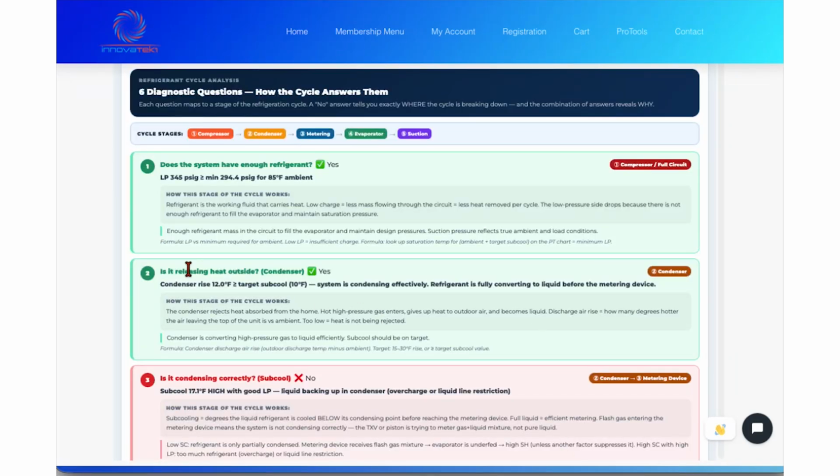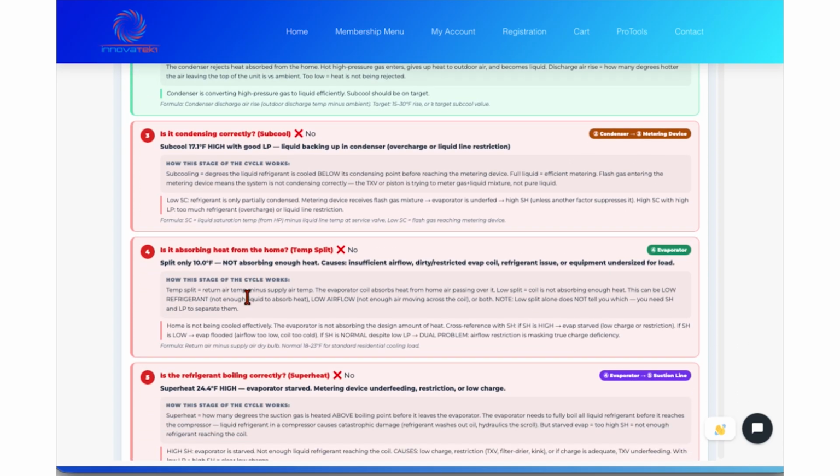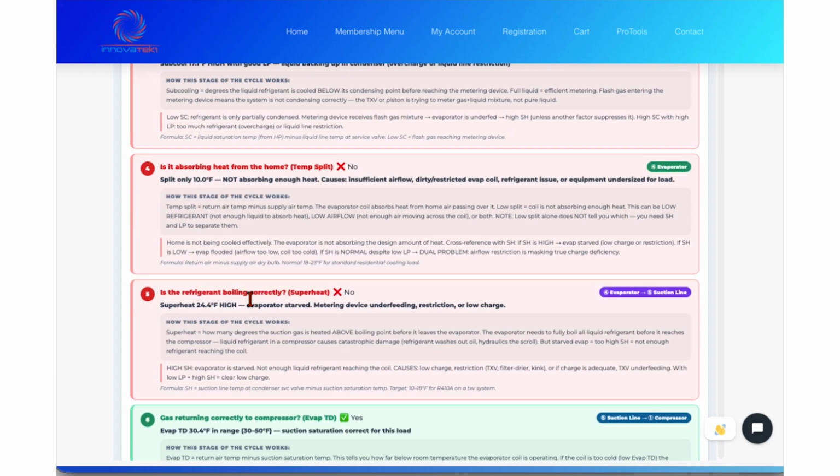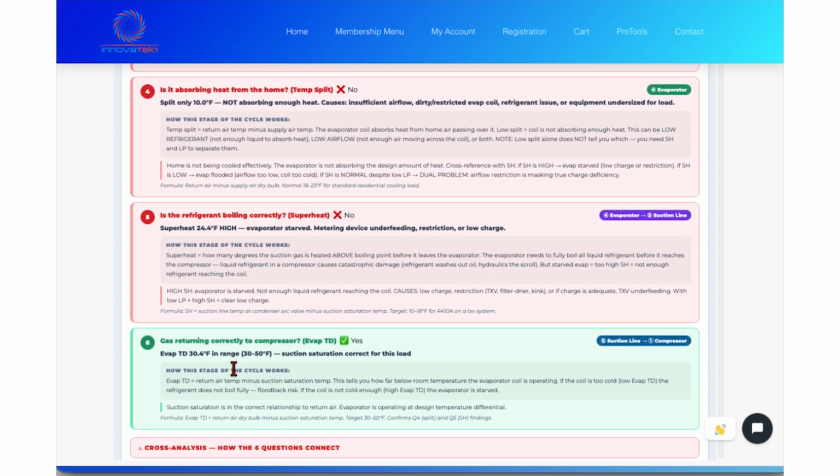So this is the core of this tool, this 6-question diagnostic. So it goes through, does the system have enough refrigerant? Is it releasing enough refrigerant? Is it condensing correctly? Is it absorbing enough heat from the house? Is the refrigerant boiling correctly? And does it have enough returning to your outdoor system? Remember that the core or the function of an air conditioning system is to transfer heat from one location to another. So by analyzing these 6 questions, the tool will know what to do.